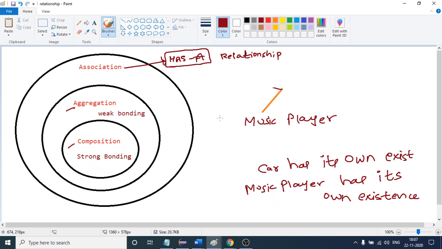Because if the existence of one of the classes is not present, then also the other class can be present. Even if you do not have a car, you can have a music player, and if you do not have a music player, still you can have a car.